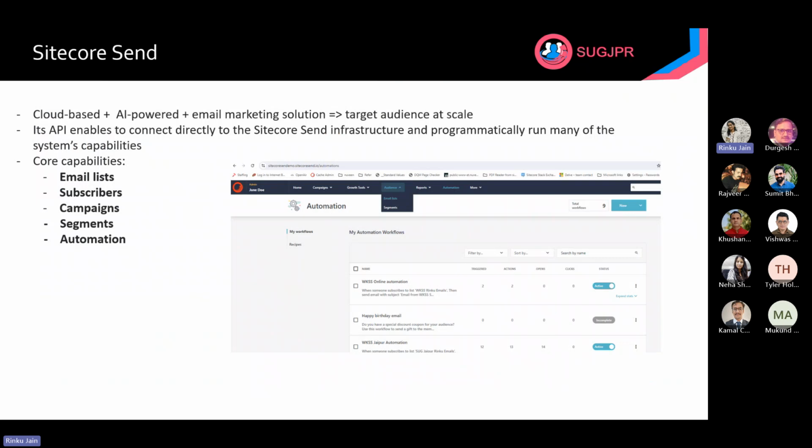Okay, the next part is Sitecore Send. What is it? Sitecore Send is also sold separately by Sitecore as MooSend. That is a separate product for them because it is really great and it provides email capability. It is a cloud-based, AI-powered email marketing solution. Wherever you have great potential for email marketing, you should definitely use Sitecore Send.